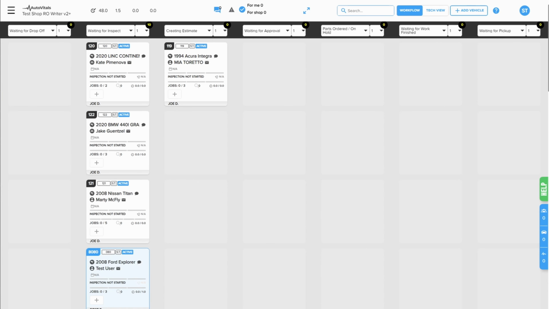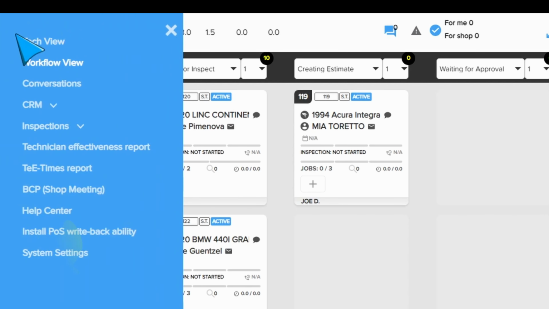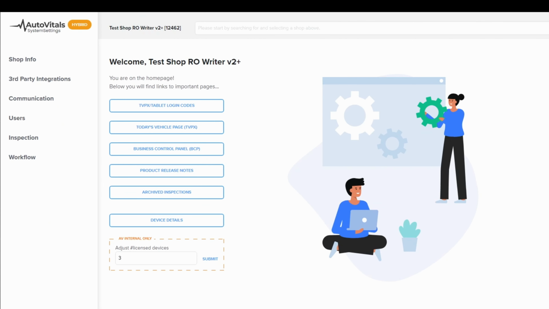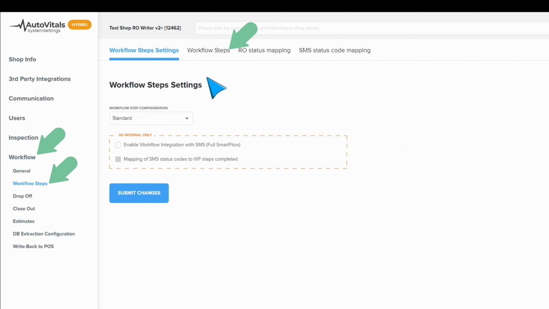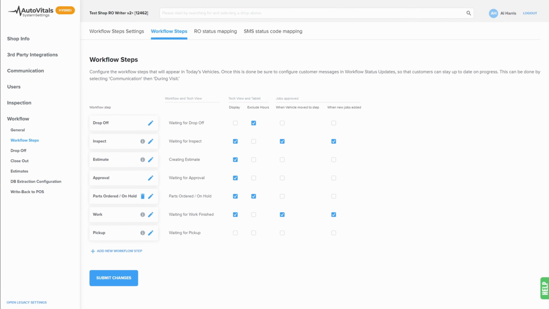Let's talk about adding new workflow steps, in case there are stages within your shop that you need added to your workflow. First, we'll go to our Today's Vehicle page menu, and we'll go to System Settings. Once in System Settings, we can navigate to Workflow, Workflow Steps, and then the Workflow Steps tab to see a list of all your current workflow steps. New steps can be added with this icon, and existing steps can be edited with the pencil icon.